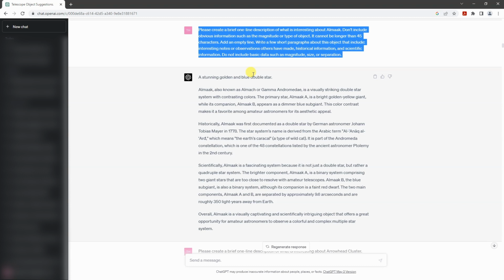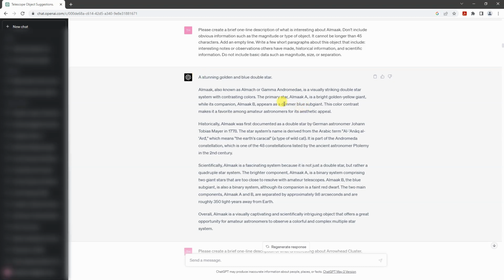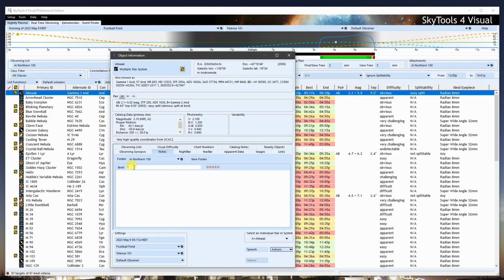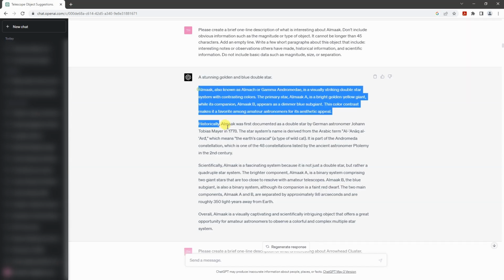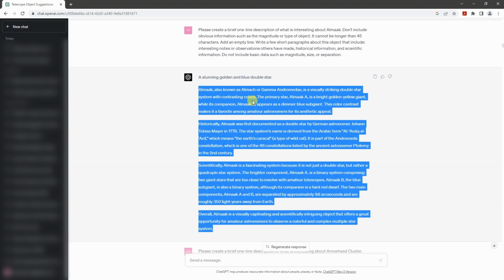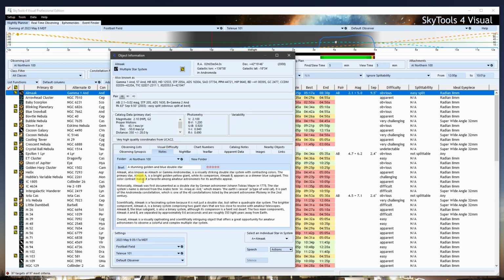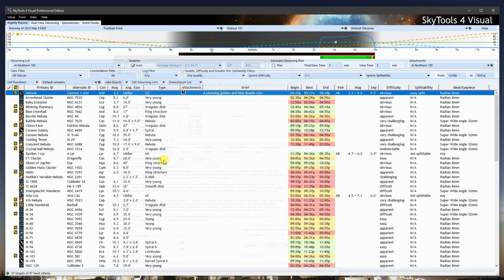Add an empty line. Write a few short paragraphs about this object that include interesting notes or observations others have made, historical information, and scientific information. Do not include basic data such as magnitude, size, or separation. Do not include a final conclusion or summary. Copy and paste the top line into the brief text area in SkyTools Visual. Copy and paste the rest of the text into the main text area. Close the Object Info dialog.